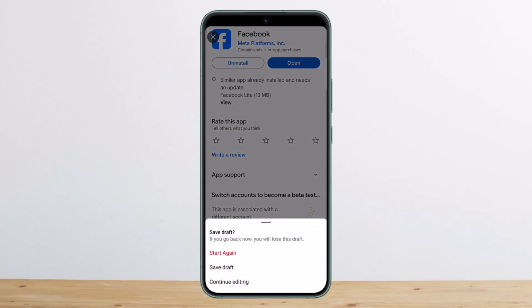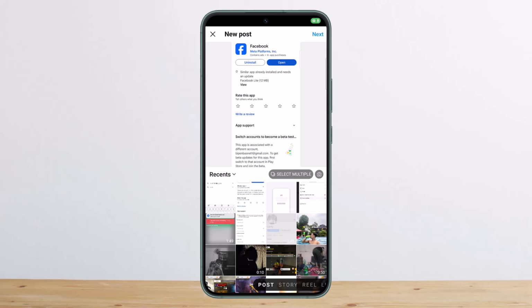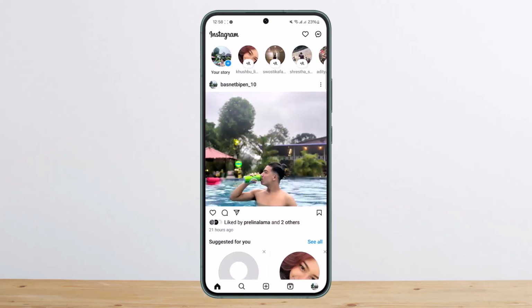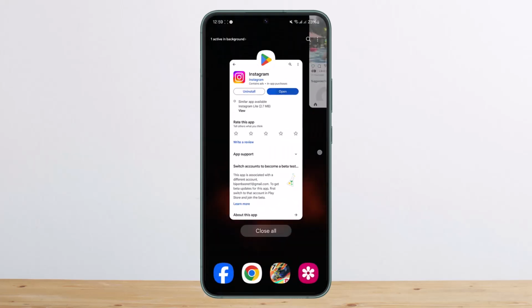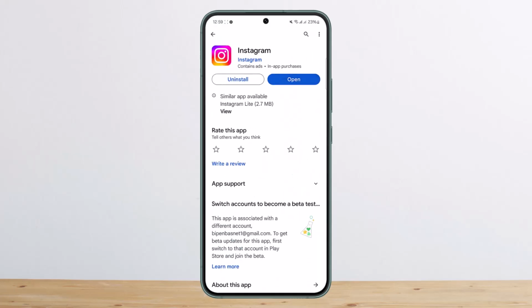So once you save it, you want to head back, tap on start again. This time head over to story, and on your story now you can go ahead and post the video that you just trimmed. So this is the way that you can cut the video for Instagram story. You can use other video cutters, editors as well, and then later post it on story.